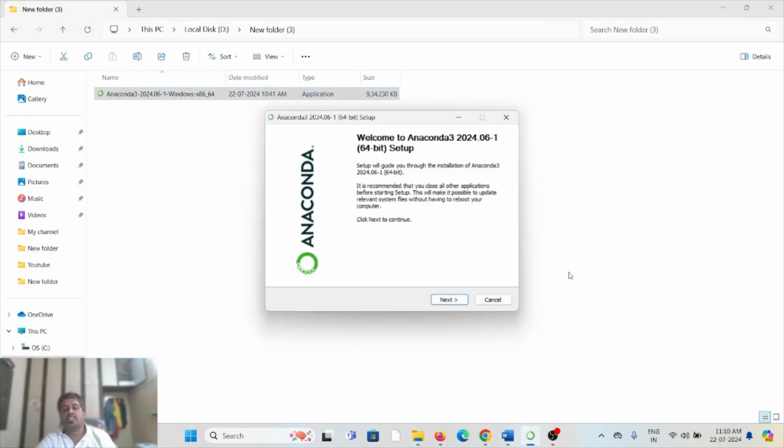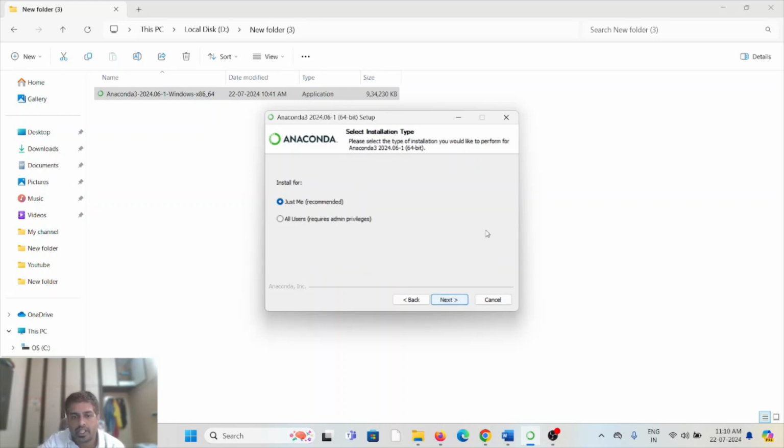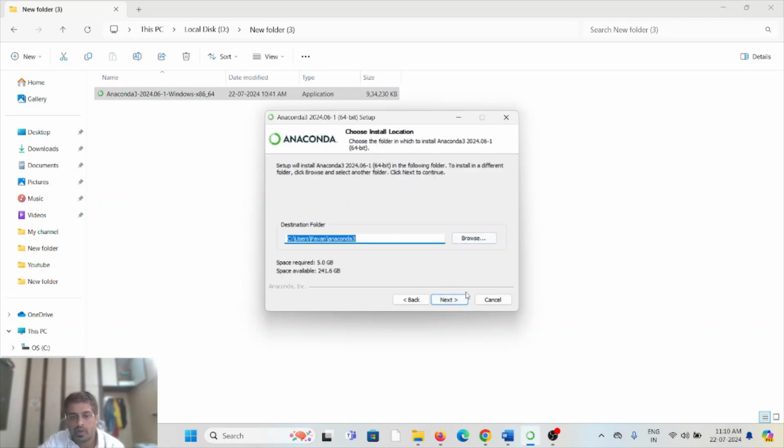Okay, so now you can see welcome to Anaconda setup. So click on the next option. So these are all the terms and conditions. So I will click on I agree. Installed just for me, recommended, or all users, which requires admin privileges. You can just select just me, which is the recommended option. So I will click on next.